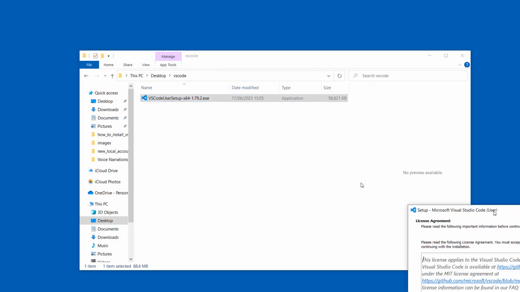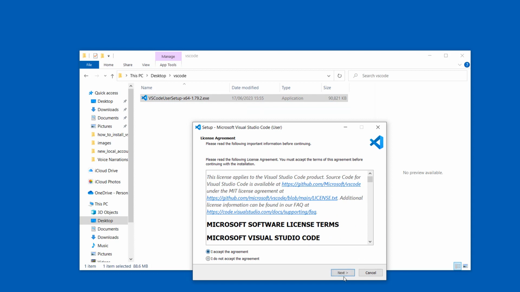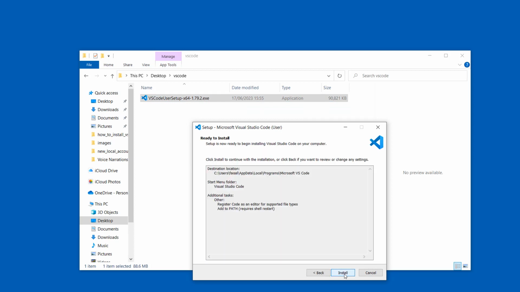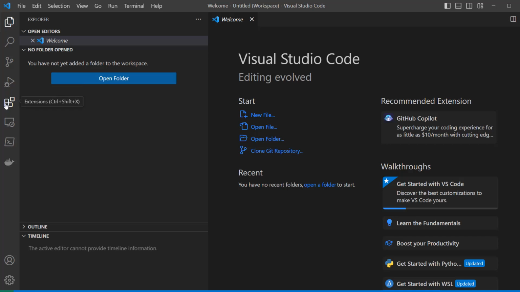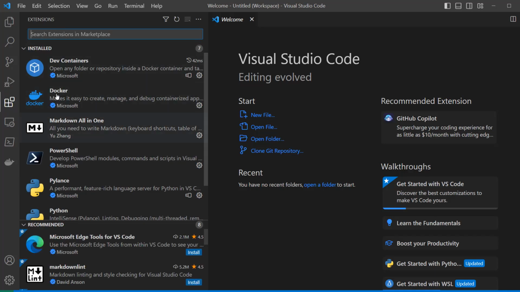So let's try to reinstall it. Click on accept the terms and conditions. Yes, okay. Now click on finish. Now if we click on extensions, as you can see, our installed extensions are still here.